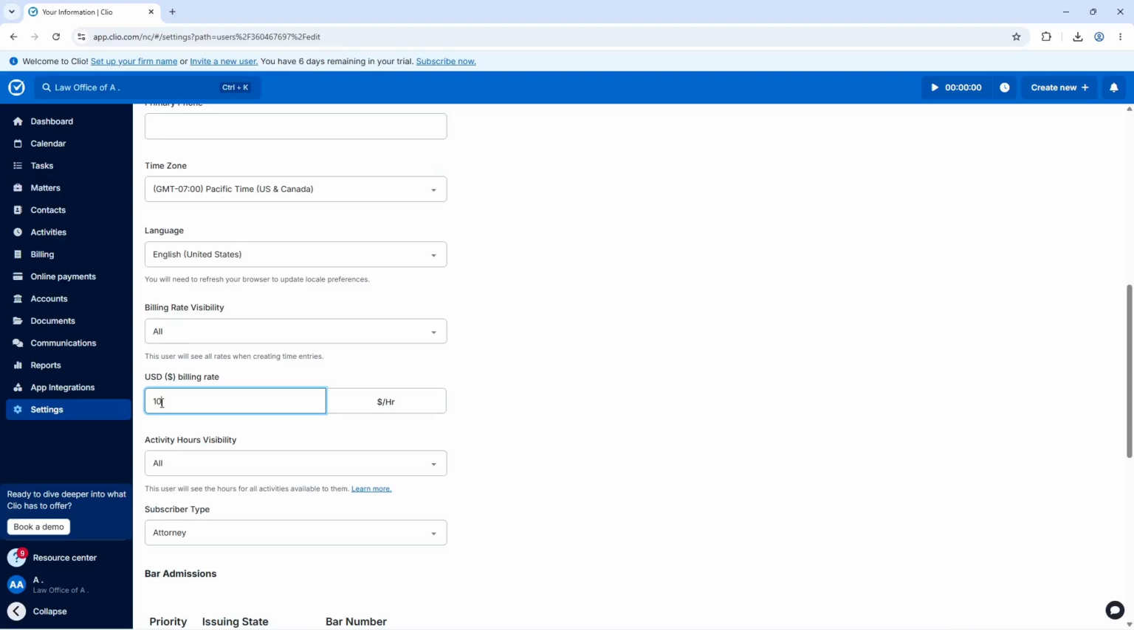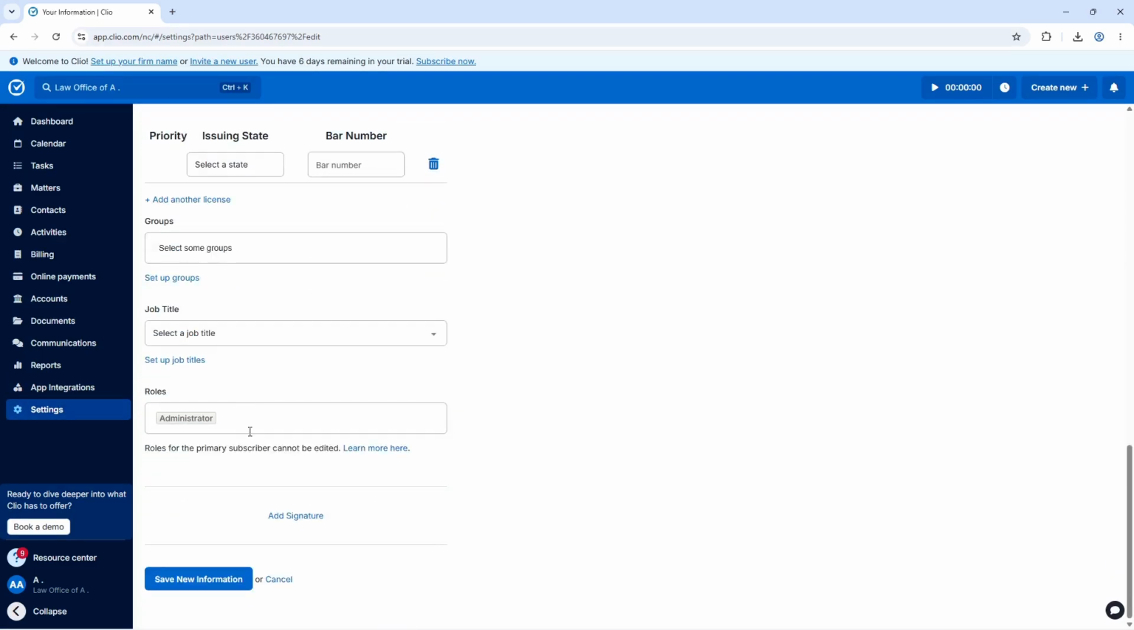After entering the billing rate, take a moment to review any other user settings if needed. This is not required for the billing rate itself, but if you're already on the profile page, it can be a good time to look over related account details and make sure nothing else needs to be updated. If no other changes are necessary, you can move directly to the final step.